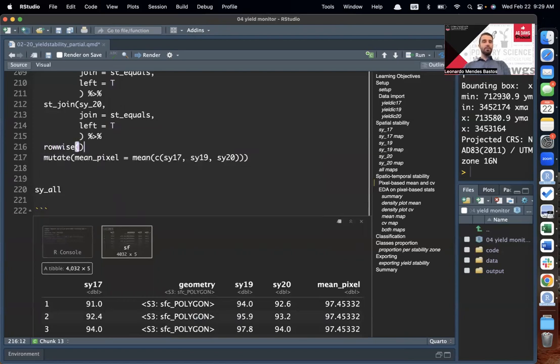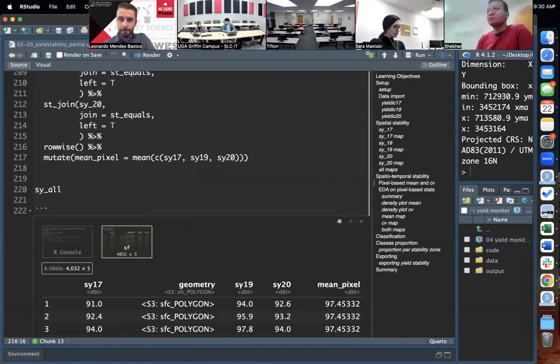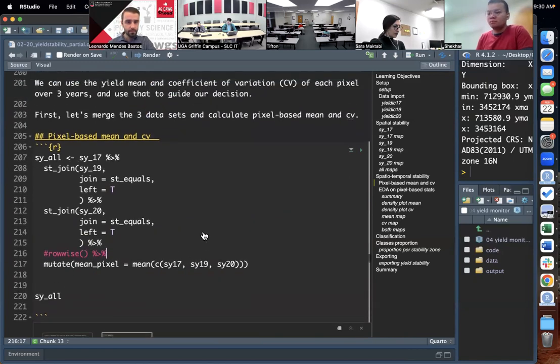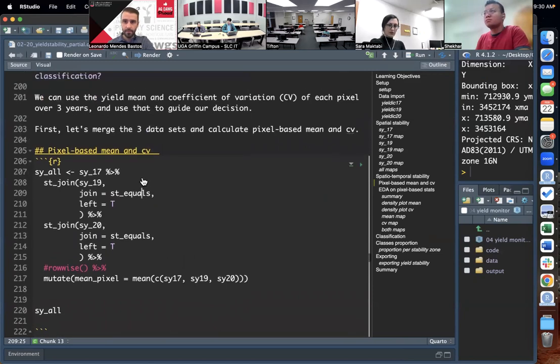So if you just write rowwise, and then, yes, I'm having an error running that previous chunk. It says error in mean, object SY17 not found. I don't have an underscore or anything. I don't exactly know why it can't find it, or it's not running.